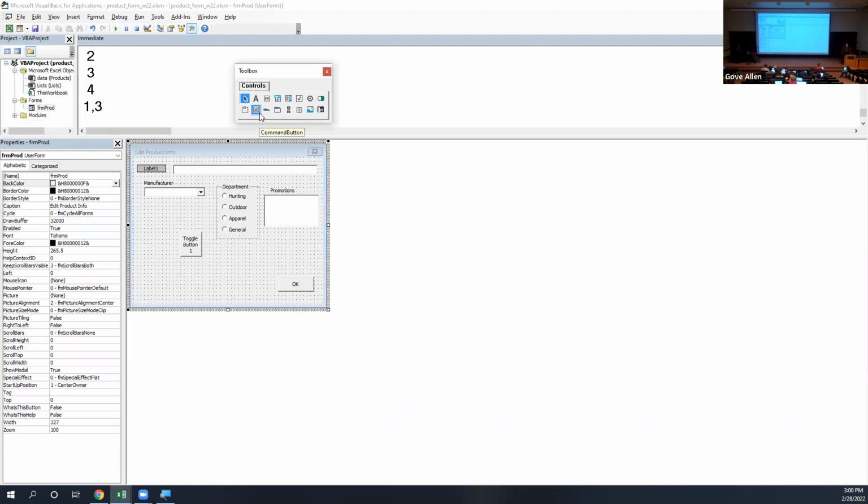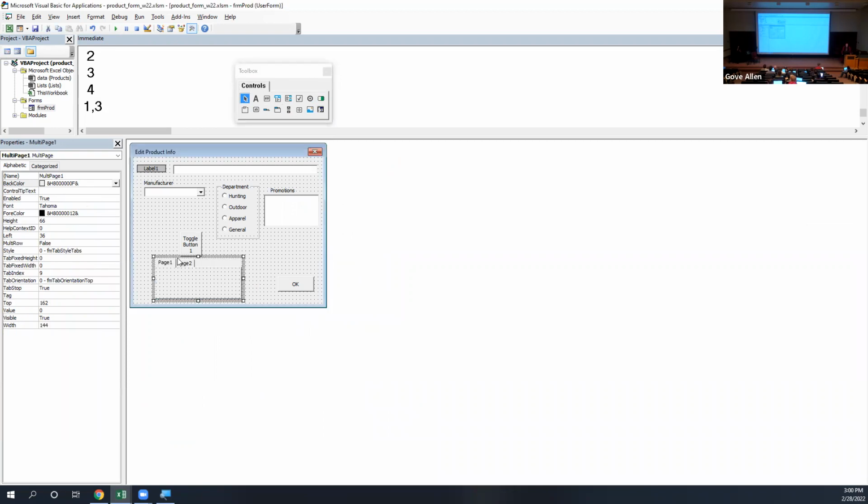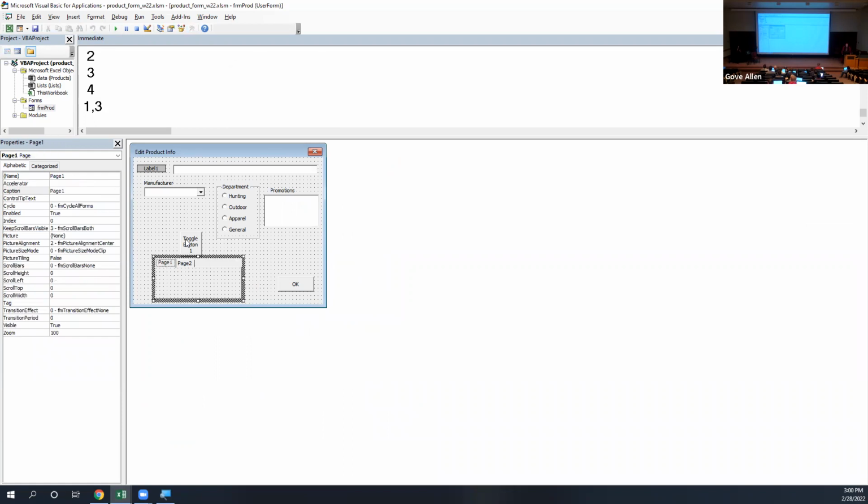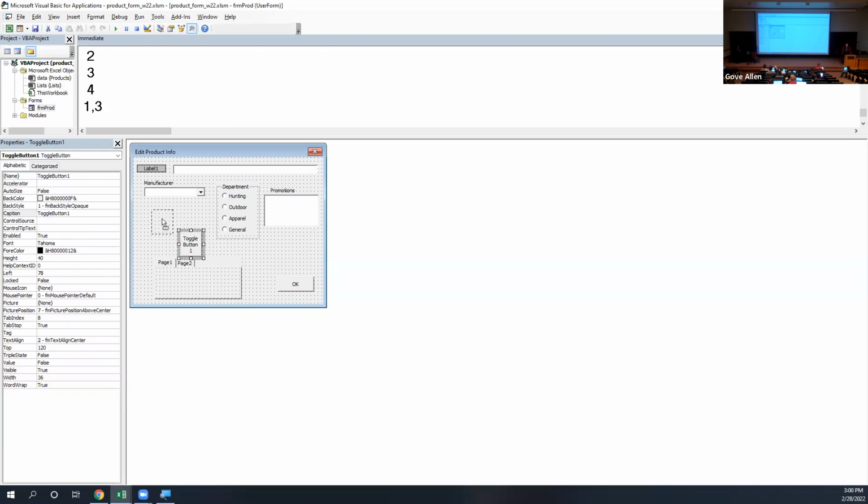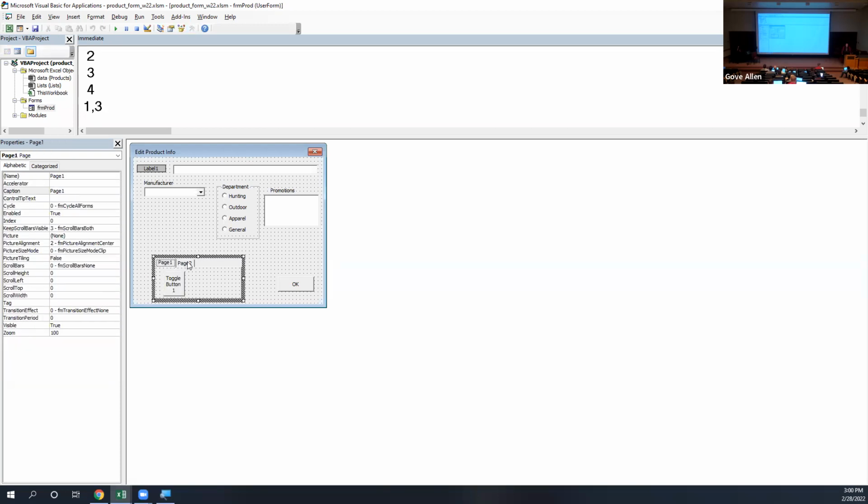Frame we've talked about, command button we've used. So a multi-page is kind of interesting. We bring a multi-page on, and right now you can see it's got 2 tabs. I'm going to go ahead and put my toggle button on one of them. You can see that as I select the tab, it's got different things. So you could have different logical pages here organized by the tab and then it automatically hides and shows the parts of it.